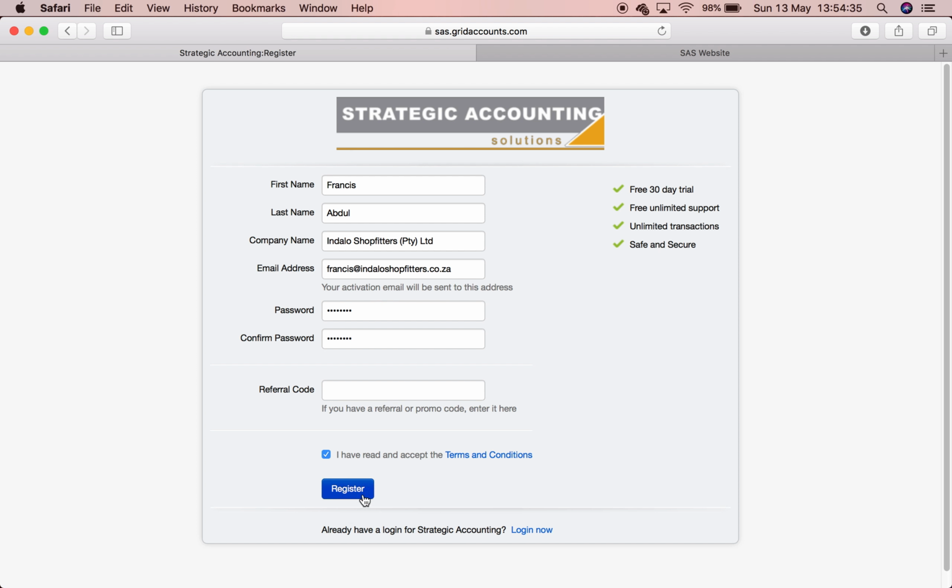Before we click on register, I want you to make yourself aware of the following 4 items. Firstly, you get a 30-day free trial. Once the trial is up, you have to activate the application. There's a video in regards to that. Free unlimited support, I will talk about that. Unlimited transactions, secure and safe.